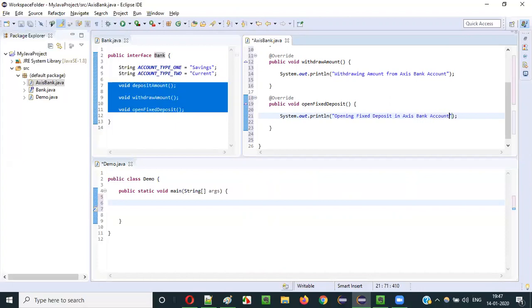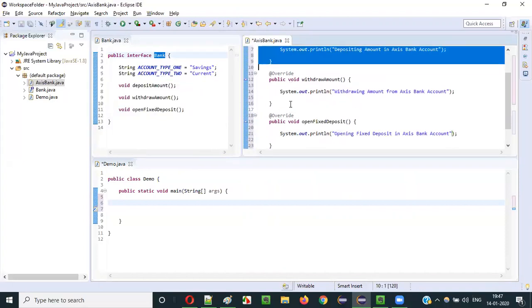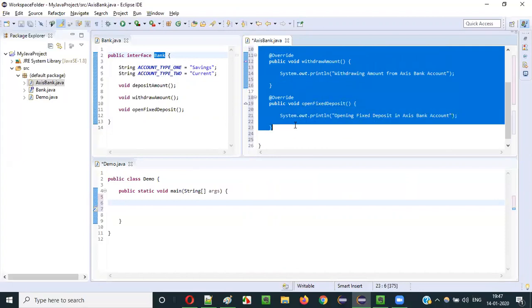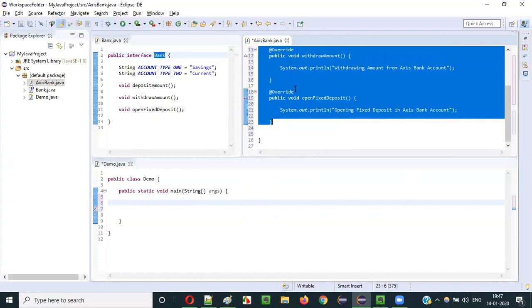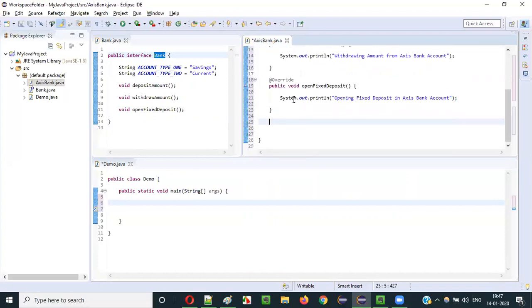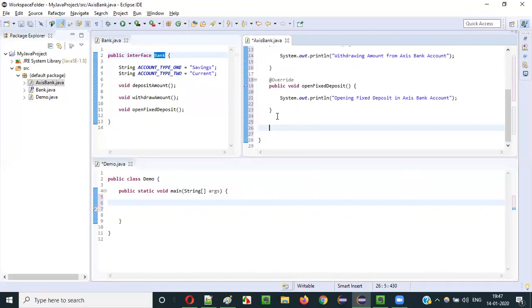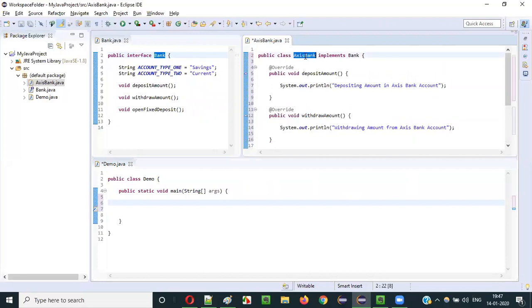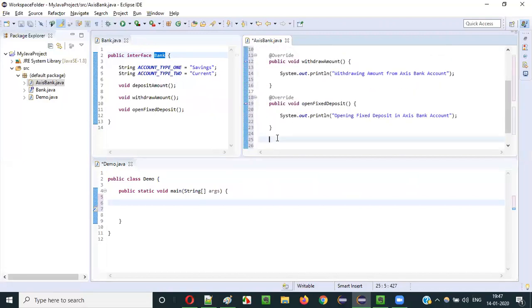Like this, I implemented all the abstract methods of this bank interface inside this Axis Bank. Along with these inherited and implemented abstract methods of the bank interface, this Axis Bank can also have its own specific methods. Apart from the inherited methods, Axis Bank can have its own methods.